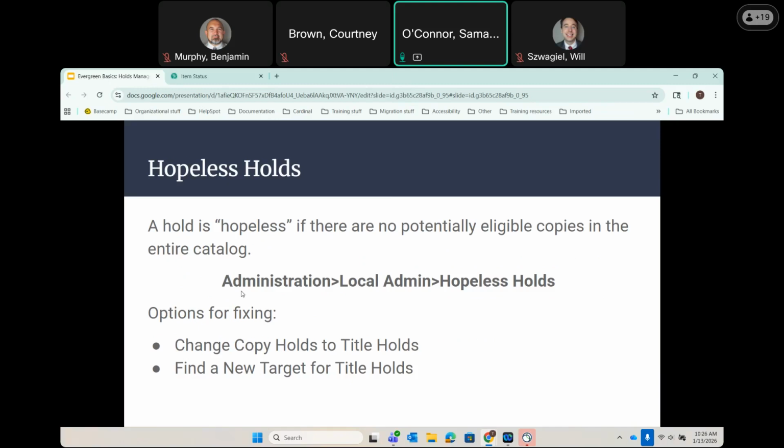Hopeless is when a record exists and items exist, but those items are in a status that cannot fulfill a hold, which primarily means missing or lost. An item being checked out can fulfill a hold when it's returned. That's a temporary status with a definite end date. Lost and missing could be temporary, but the assumption is that they are not. And there is definitely not an end date to when that status may revert.